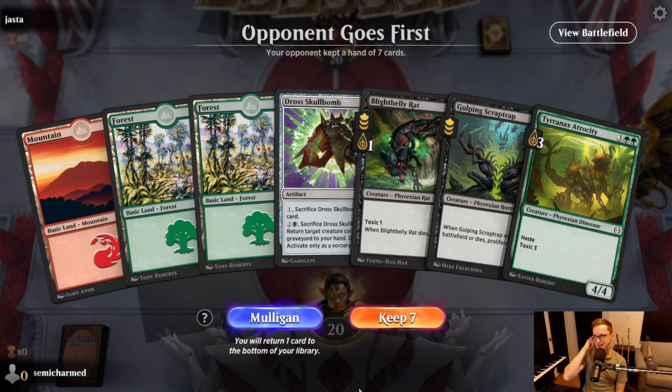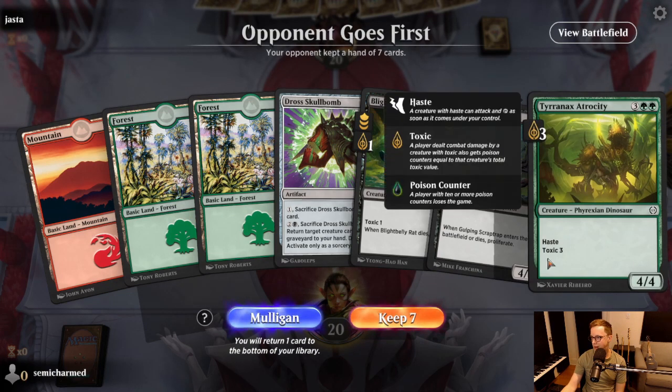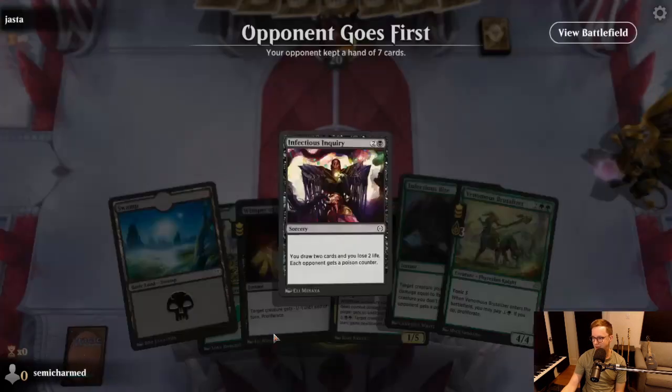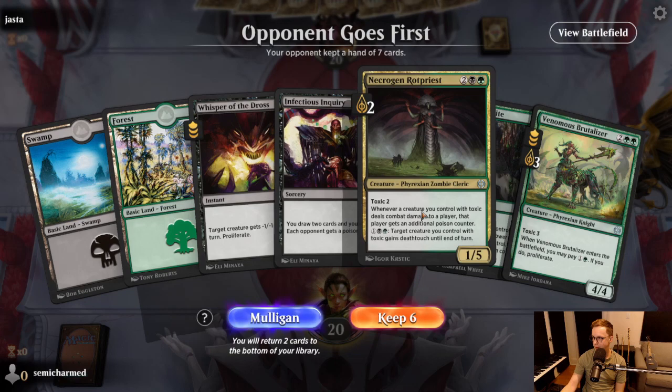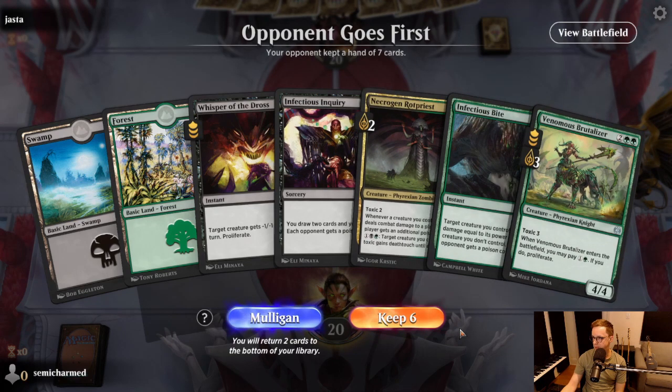It's kind of close. Like, we can cycle, draw Skull Bomb, and eventually cast a Tyranax Atrocity or whatever, but I think it's too slow. So, fortunately, we are on the draw, and we can take a mulligan a little bit more easily that way. Okay, this hand is much, much better.